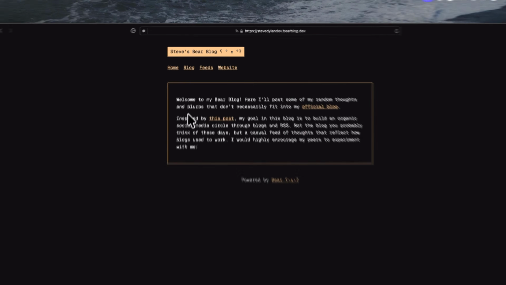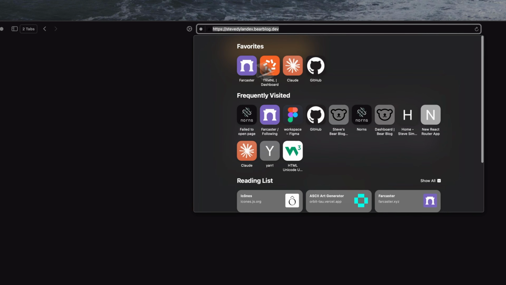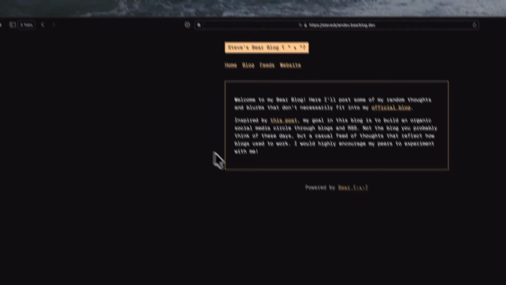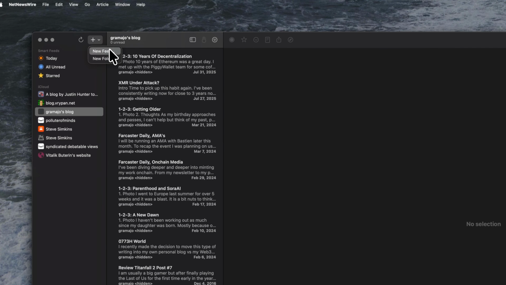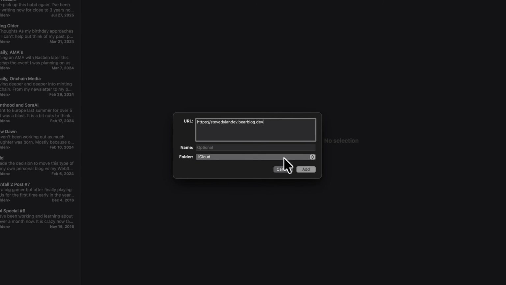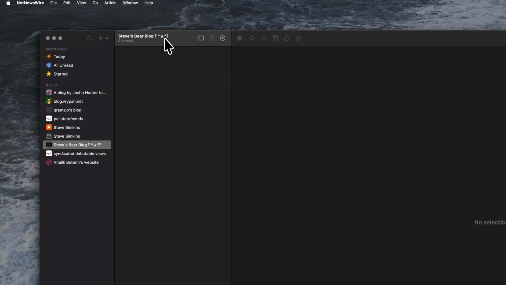Now, what's really cool about this and what the idea behind this is that each one of these pages has an RSS feed. You can kind of see it here in this browser, but I can just copy this link and then I can go into a client that does RSS feeds. This one's called NetNewsWire for macOS and iOS. I can just click new feed and paste in the link, and I can organize it and name it however I want. And it's just going to go ahead and pull in that feed.